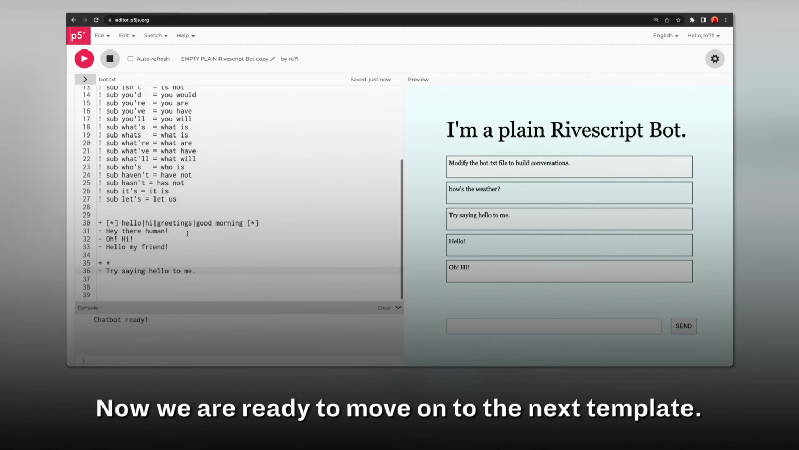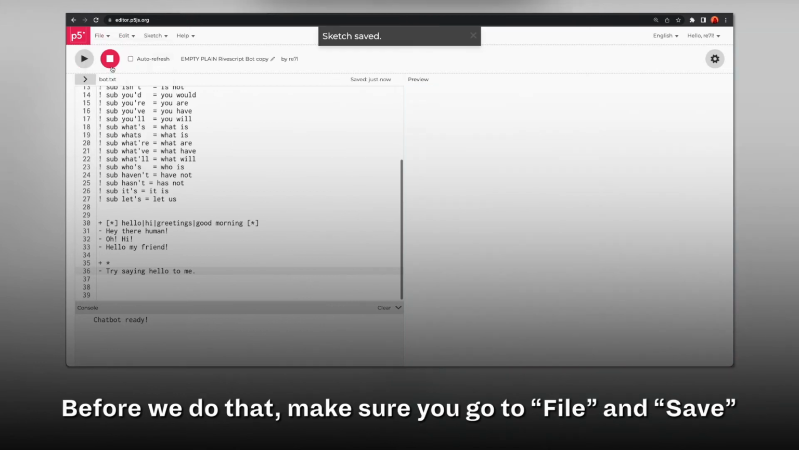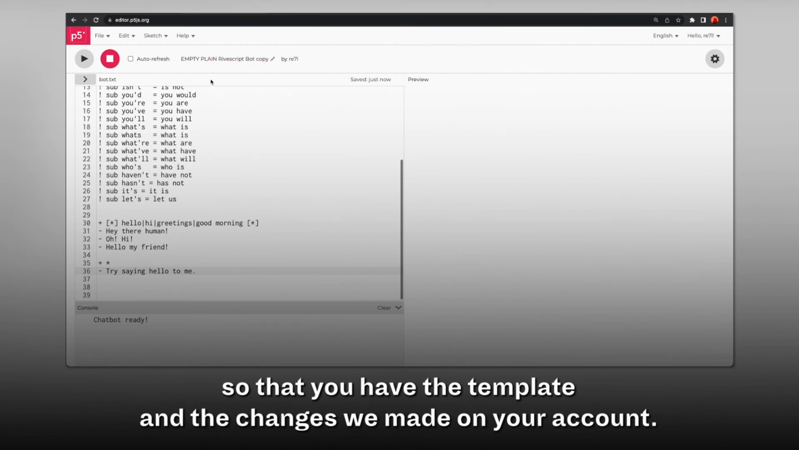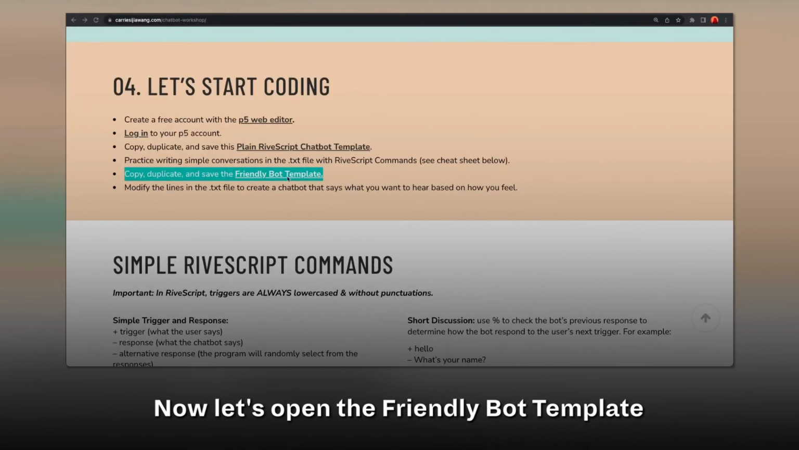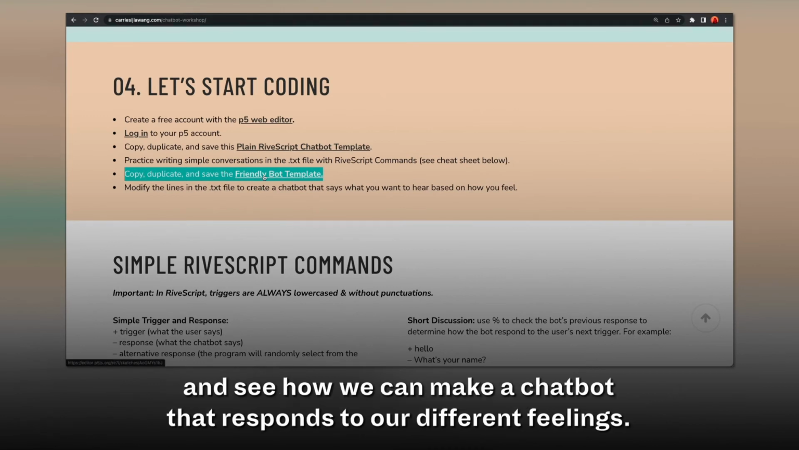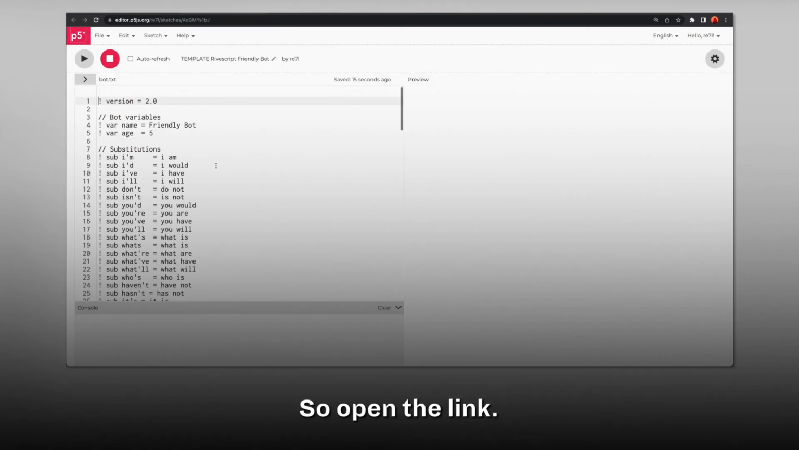Now we're ready to move on to the next template. Before we do that, make sure you go to File and Save so that you have the template and the changes we made on your account. Now let's open the friendly bot template and see how we can make a chatbot that responds to our different feelings. So open the link.